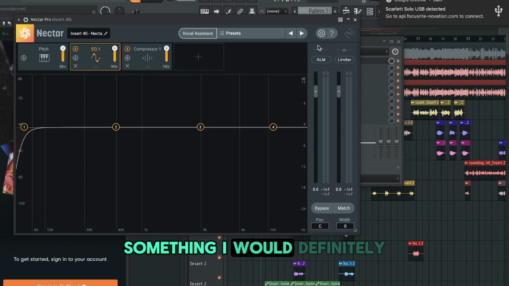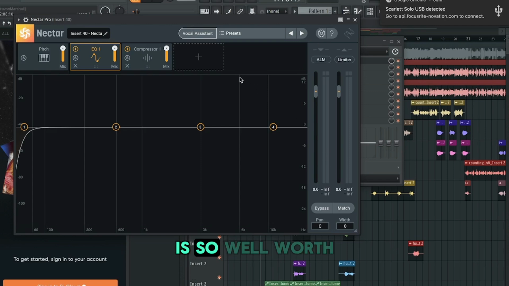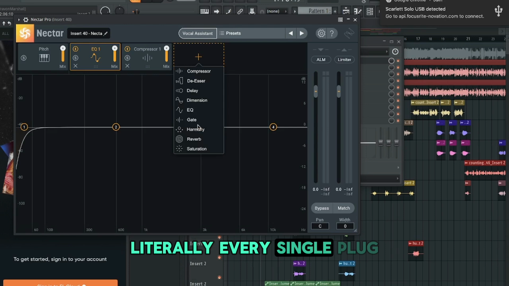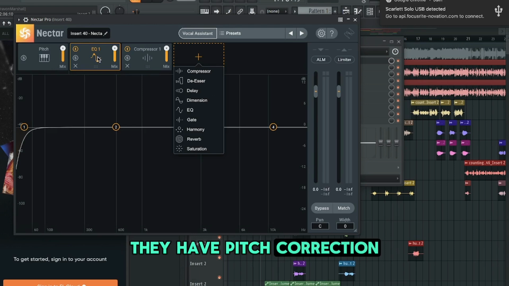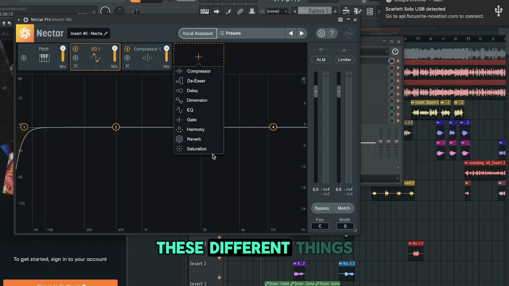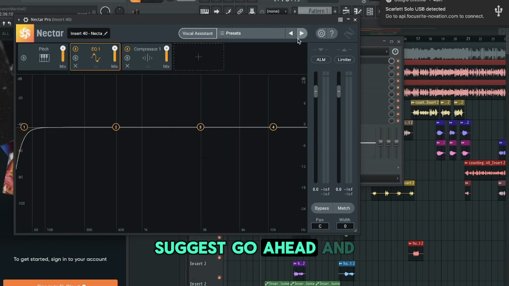Something I would definitely say is a must-have plugin is buying Nectar from iZotope. It can be a bit pricey, but it is so well worth it. The reason is they've designed this to be specifically catered towards engineering vocals, and they have literally every single plugin that you need in here that sounds good in order to get these things taken care of. For instance, they have compressors, pitch correction, delay, dimension, EQ, and saturation. That's why I definitely suggest buying Nectar.